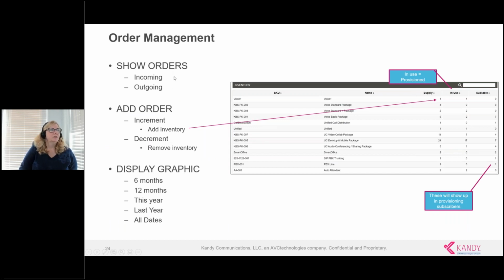So on the order management, again, you have the pull down on the actions for incoming or outgoing. When you add an order, it adds it to the supply, to the inventory. And here's a snapshot of fulfillment inventory. You can see how many it has in supply. In use means it's been provisioned, and available means it's going to show up for you to be able to provision it. So if I needed to add, let's say, more of the Voice Plus in this example, you'll notice I have none available. So it will not show up whenever I am provisioning subscribers, and I can't find it in the list. So that means I need to increment, add inventory for that, and then it will be made available for me. And then the bottom area would be displaying the graphics and all.